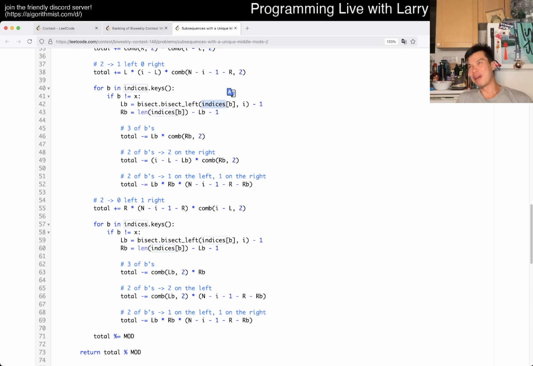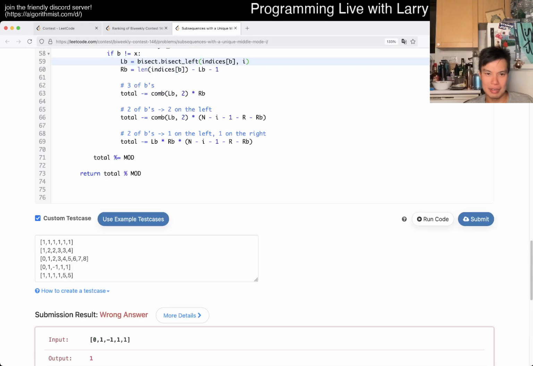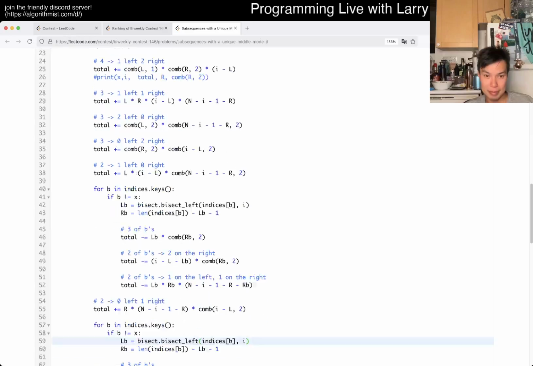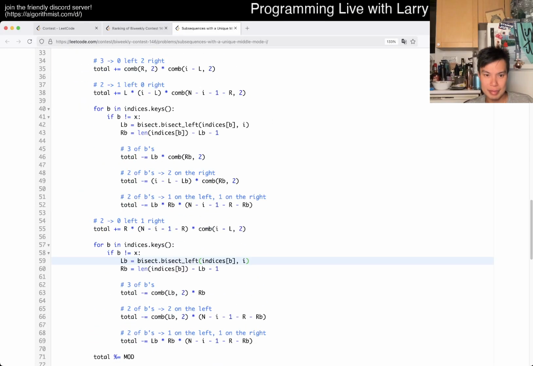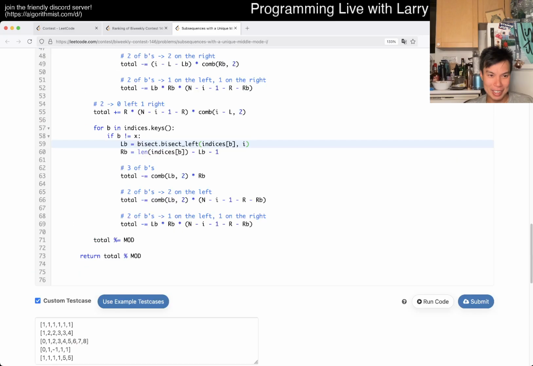Am I bad at binary search? I mean, yes, but it should give me the next integer, and then okay, maybe I don't need a -1. Maybe I just get confused. Okay, well, this is how we do it.